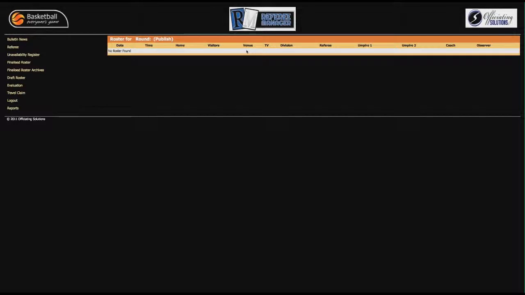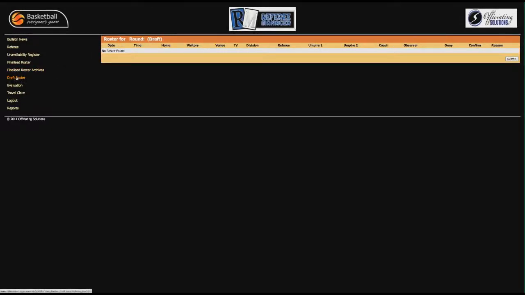If you click on DND, it will open that venue up in Google Maps so that you can get directions to the venue if you need to. Division, referee, umpire, umpire 2, coach and observer, which will be used for different reasons within your state. All games that you have refereed will show up in the roster archives, same format.